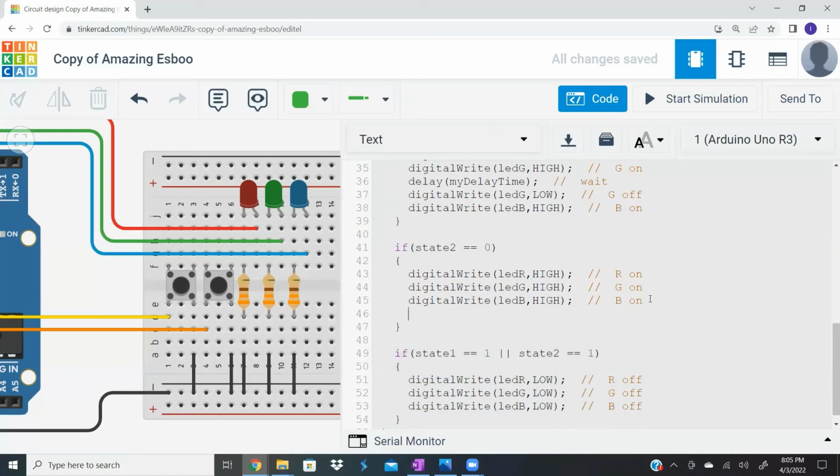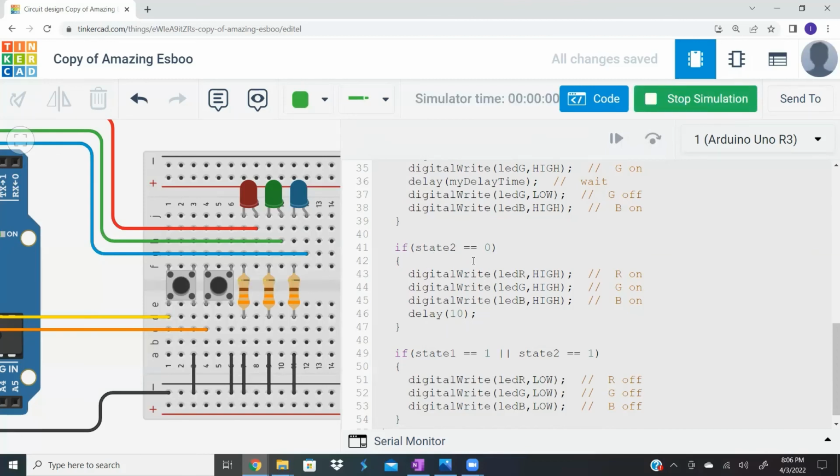One way to solve that is in this second one, I could put a delay of like 10 milliseconds. Very, very short. That's shorter than the blink of an eye, much shorter than the blink of an eye. And if I start the simulation, that still means that this is on for significantly longer than it's off.